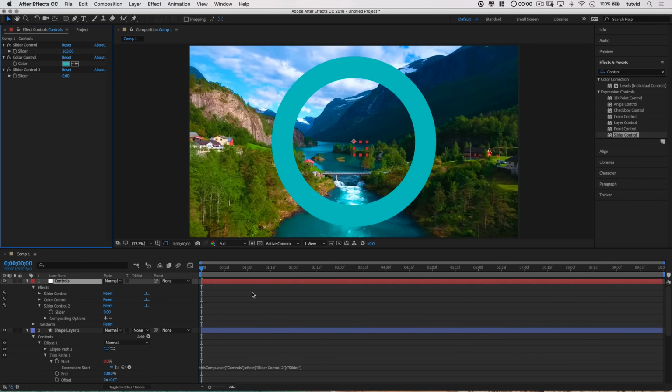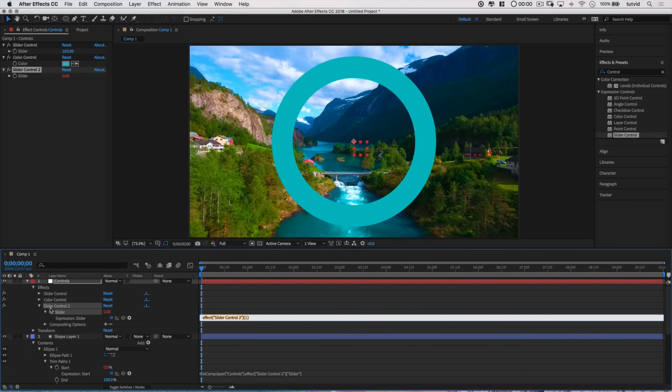Well, we can do that by adding what's called a clamp expression. We can add it directly to this slider. So I'm going to Alt or Option click on the slider stopwatch. This is slider control number 2. And I can delete all this junk that's in there. And we want to add what's called a clamp.